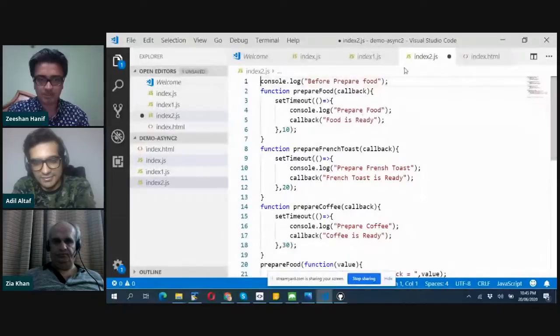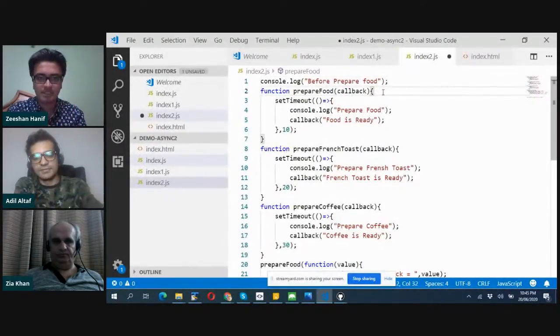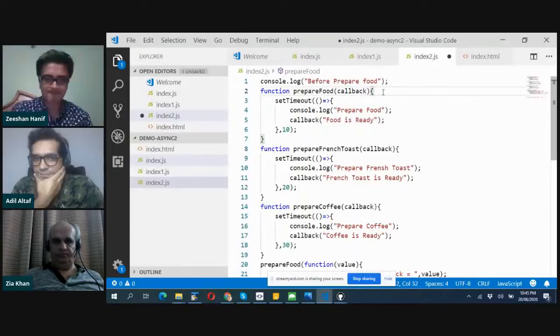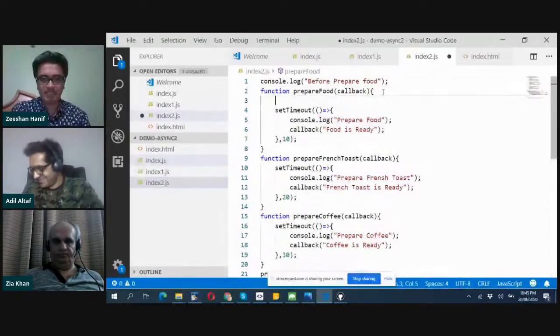So in case of our prepare food, should I start the example with the promise? Of course, my brother. You are the rich guy. I cannot refuse anything.